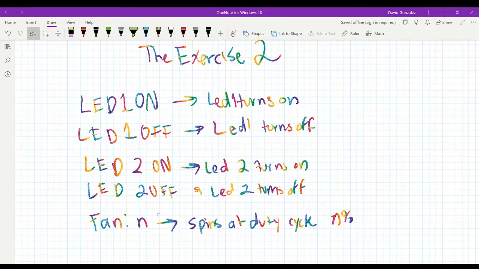So again, once we know that it's fan and duty cycle, we know that we have to establish our PWM. In order for us to set up our PWM, I'm going to leave the link in the description, saying how to set up that PWM in the code and all the setups again. But yeah, so essentially these are the predefined commands, where again, the only new part that we're adding in exercise 2 is the fan.